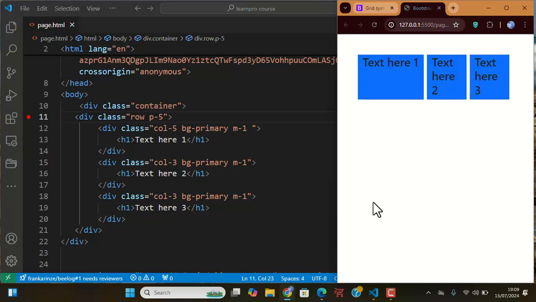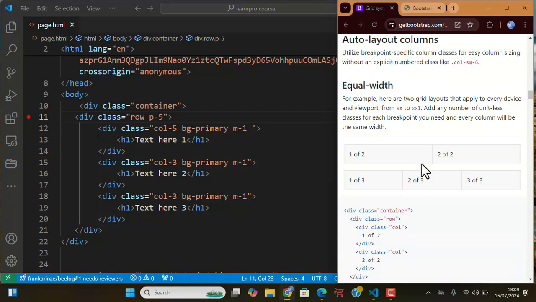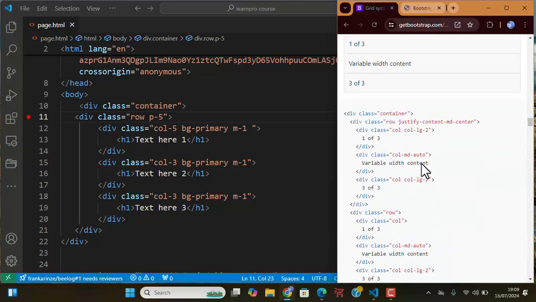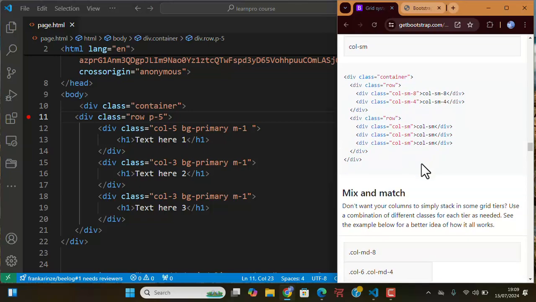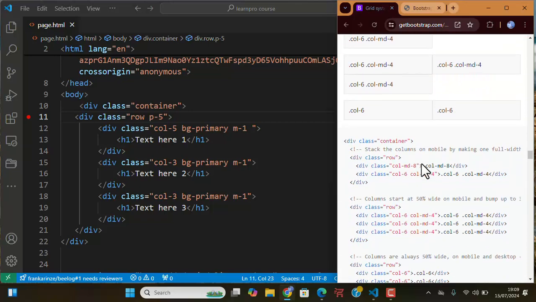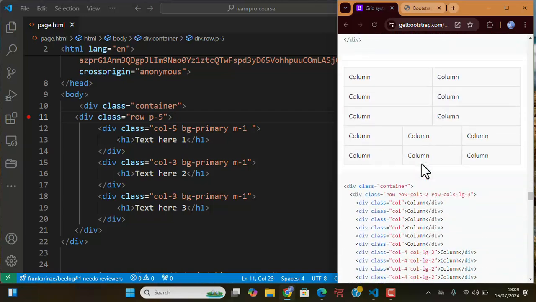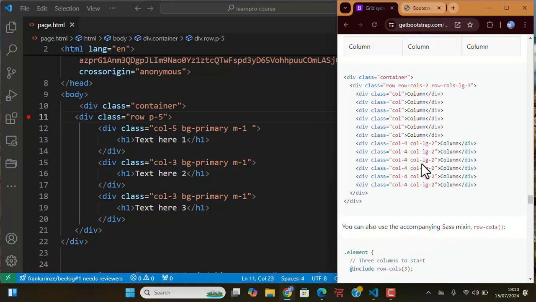So this is all about container. There is so much you can still learn from the Bootstrap documentation here. You can go here, copy the codes and look at them. They will help you to understand how to work with grid on Bootstrap. It's very important. Okay, it's very important.